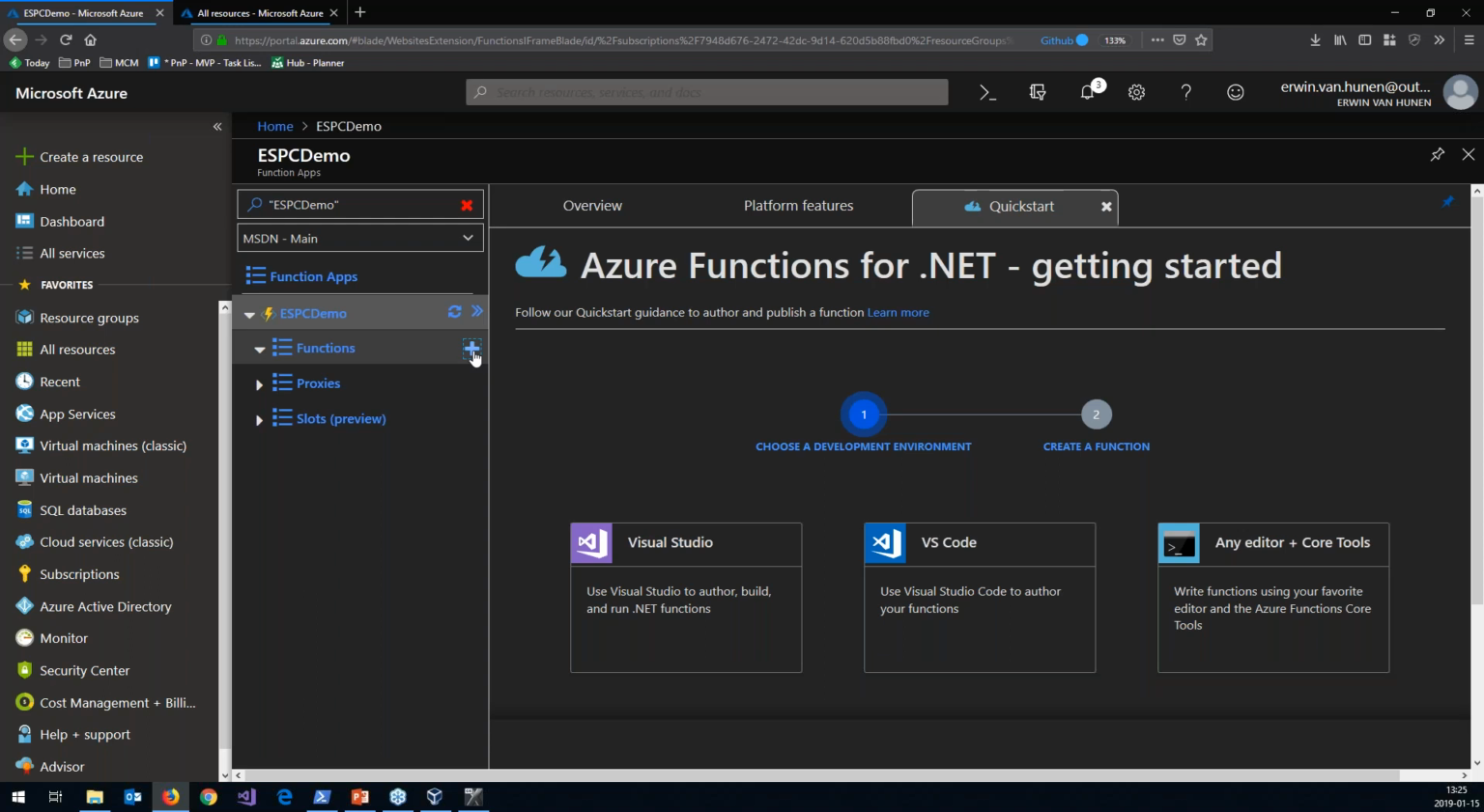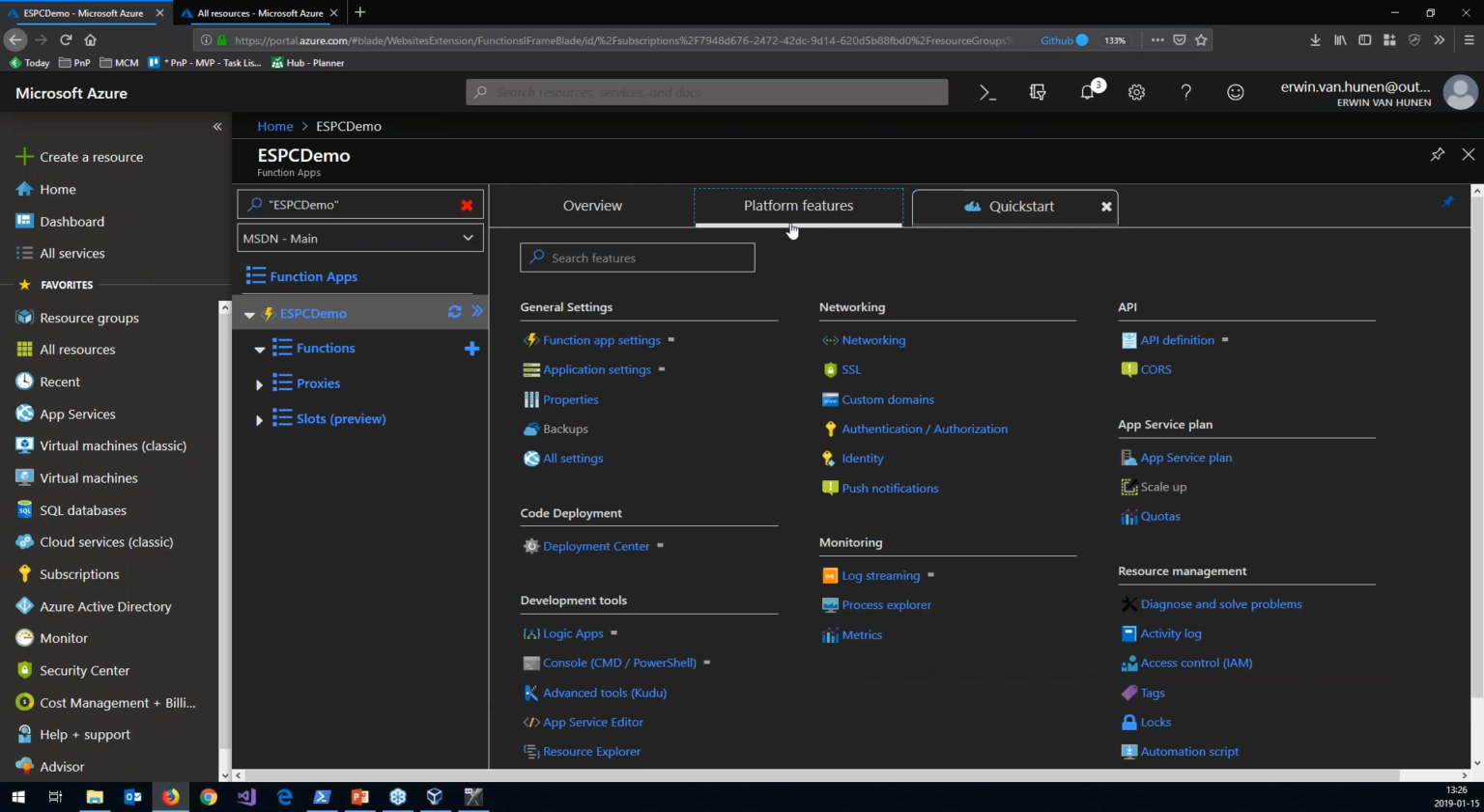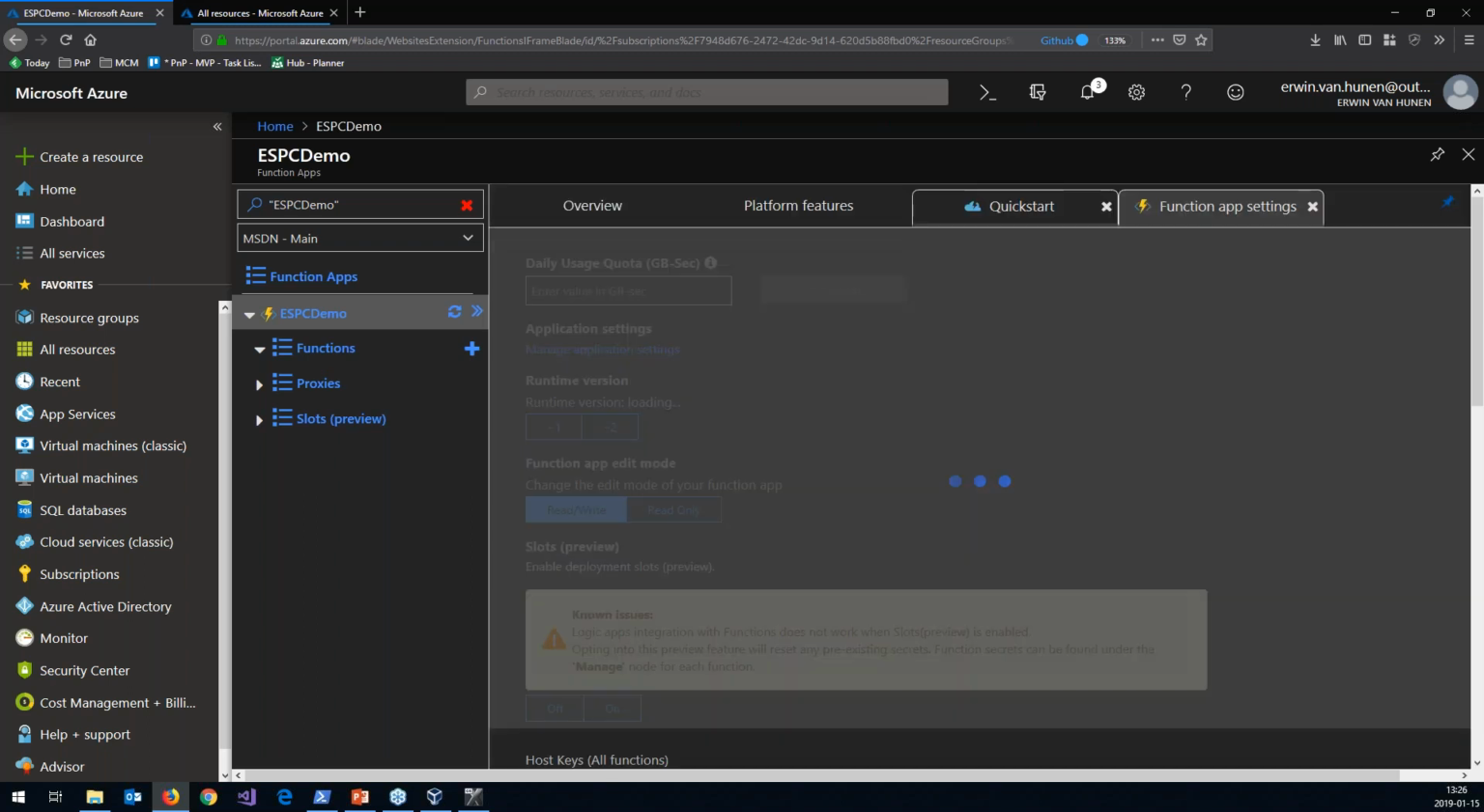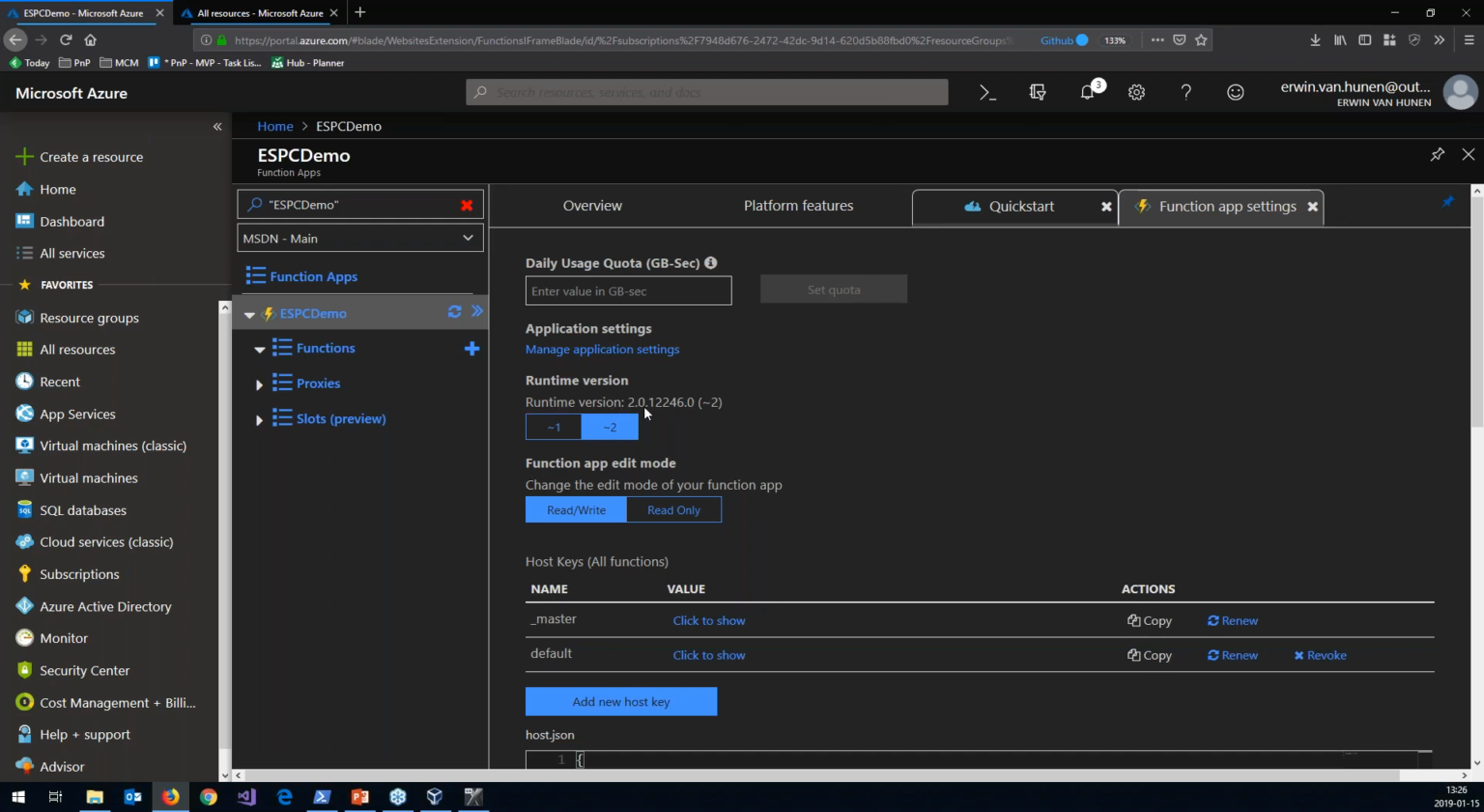And so this allows me to create a new Azure function. And here these are the options, basically, Visual Studio or VS Code. But I want to create a PowerShell thing. How do I do that? Well, you have to change it from V2 to V1. So if you look here in the top, there's a Platform Features tab. If I go there, there's a Function App Settings where I can click on. And here you see Runtime version 2. And I switch it now back to version 1.